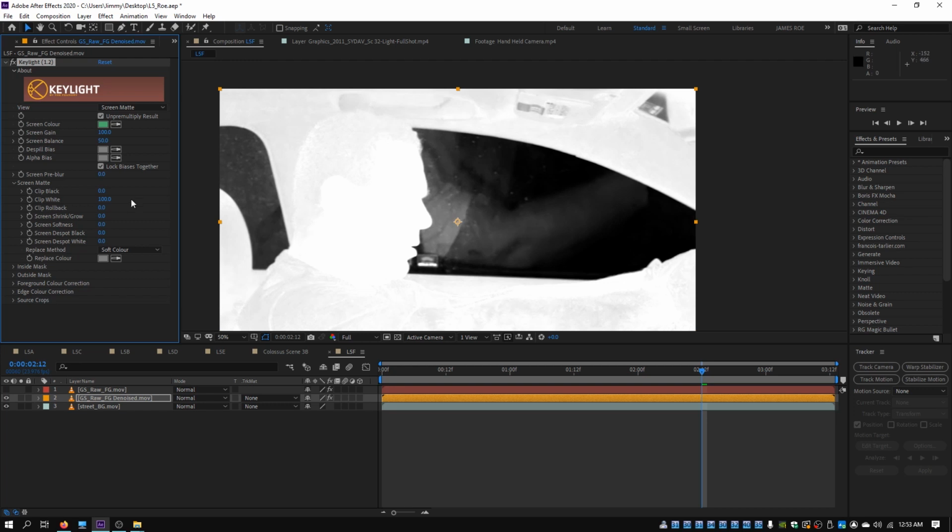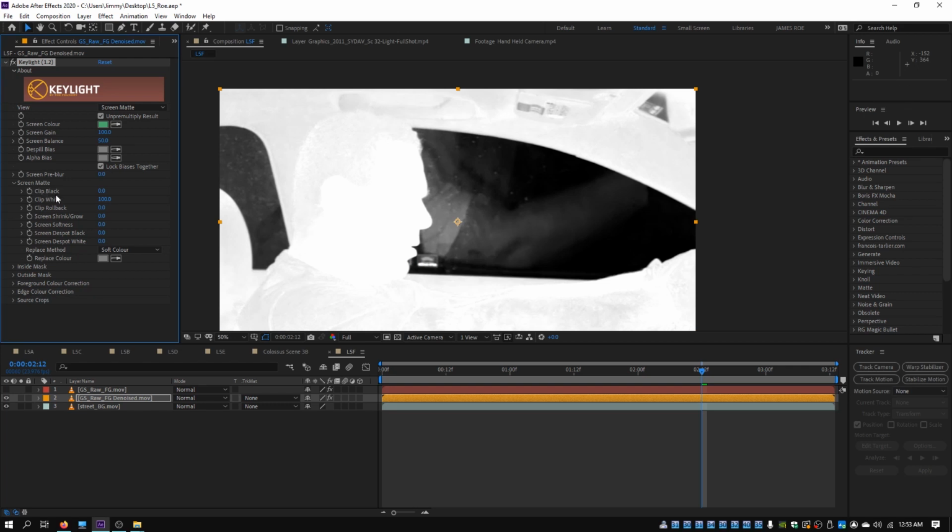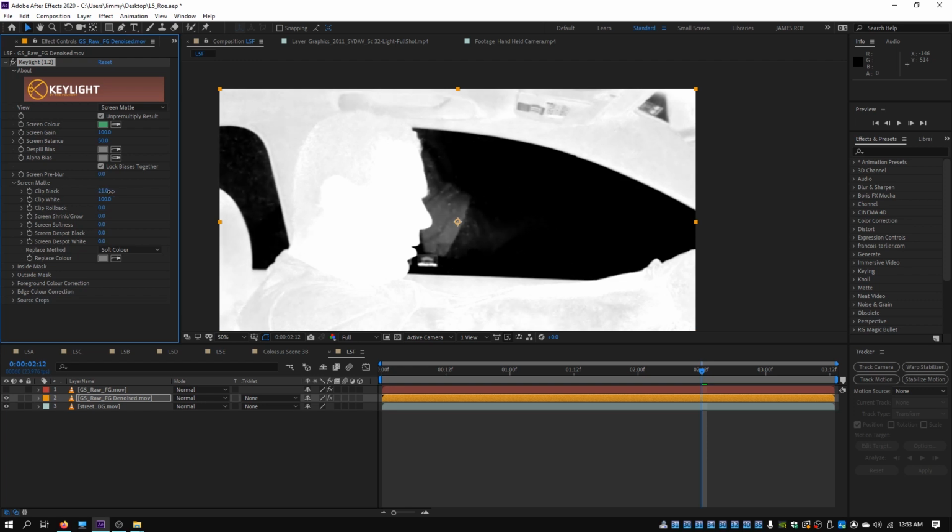So that's where these screen matte controls come in. If I wanted to make the window darker, and I wanted to clip off some of these middle gray values that are kind of there and kind of not, I can come here to clip black and roll that value forward. And it's going to start clipping off anything that was falling in that medium gray area.